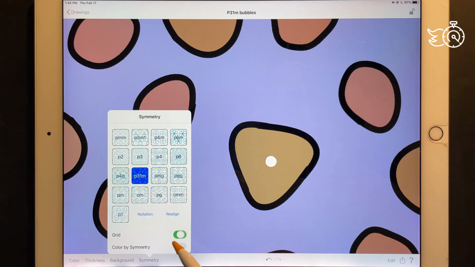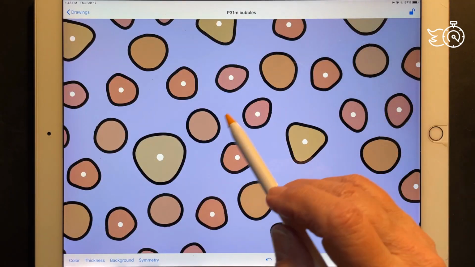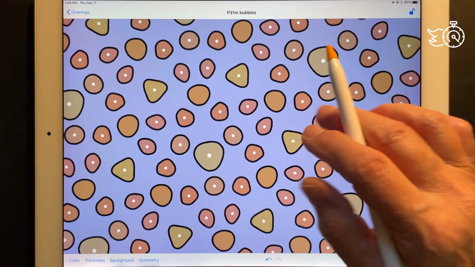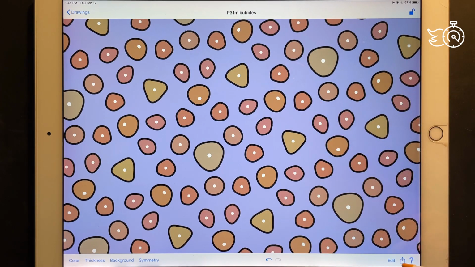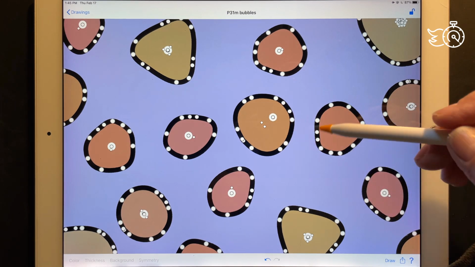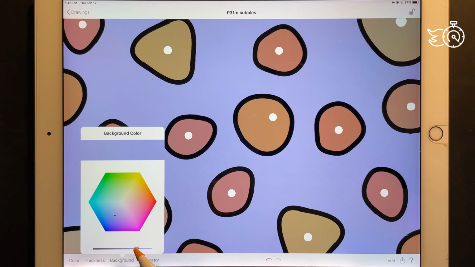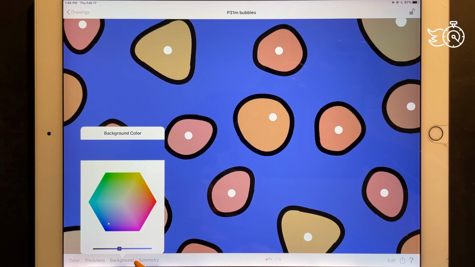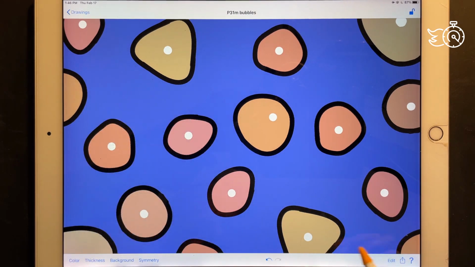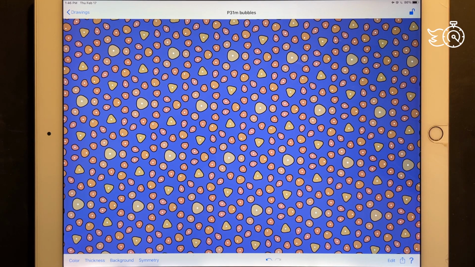Turn off the grid. This one's across the mirror. See? Draw. We can change the background color a little darker, a little more saturated. Okay. My bubbles. Here we go. Symmetry group P31M.